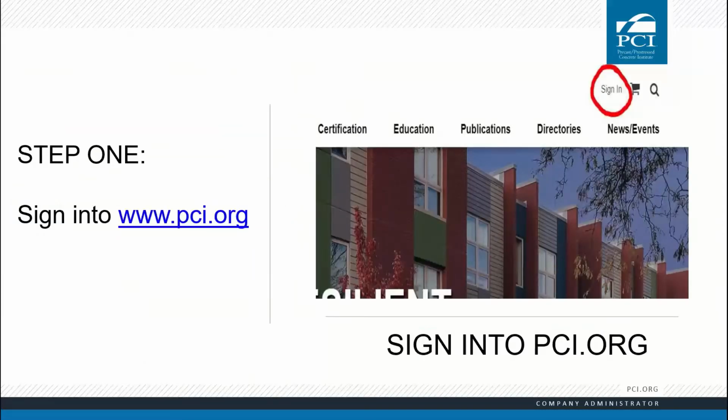Let's go over how to access the company admin page and update the company roster. If you'd like to follow along, you can bring up PCI.org on your computer. To access the company administrator page, the first step is to sign into your account on PCI.org. You can find the sign-in link at the top right corner of any page.